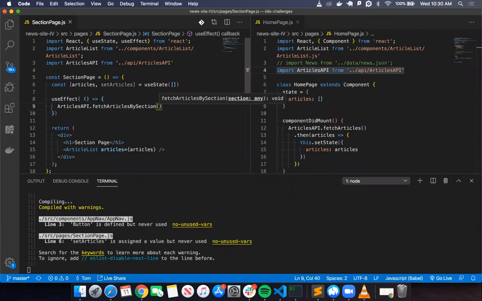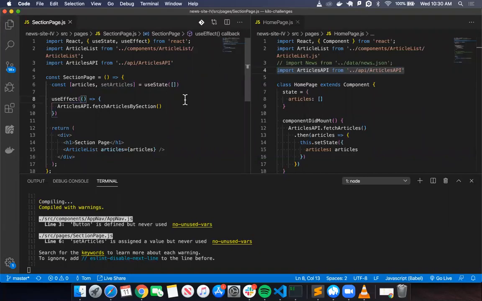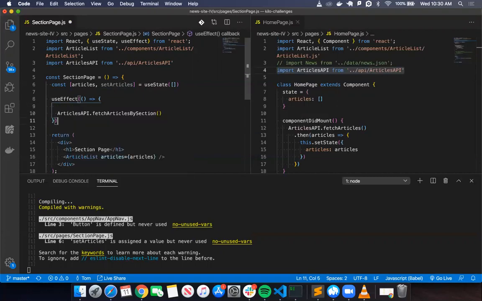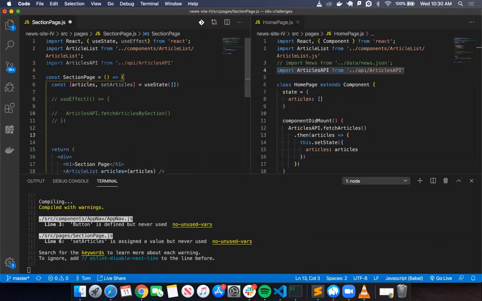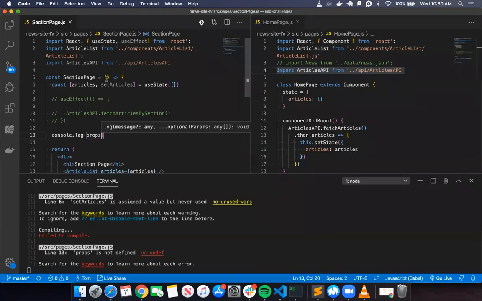Now, where am I getting the section from? How did I get this section? Like, if I want to grab world, how can I get that? Yes, I heard dot match params. Okay, let's see. I'm just going to console log some stuff because I want to grab that world. Console log props. Props is not defined. Great. So I need to pass in props.